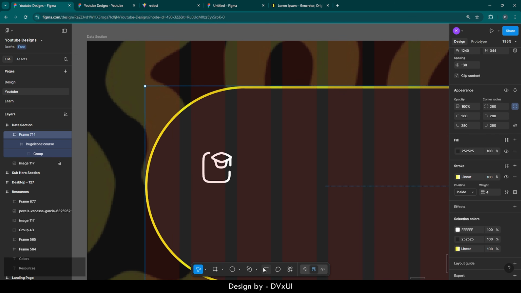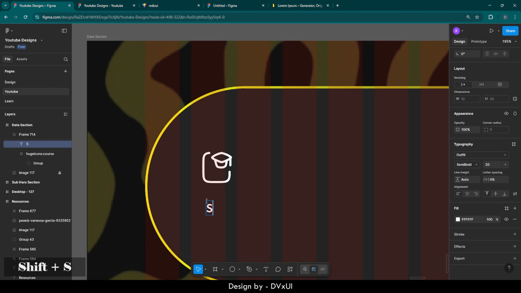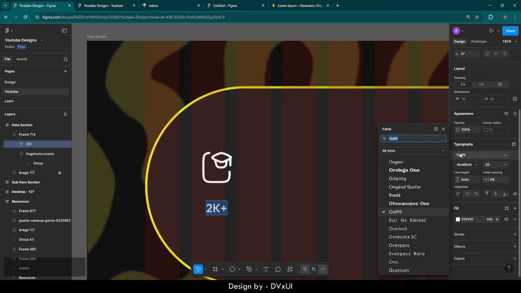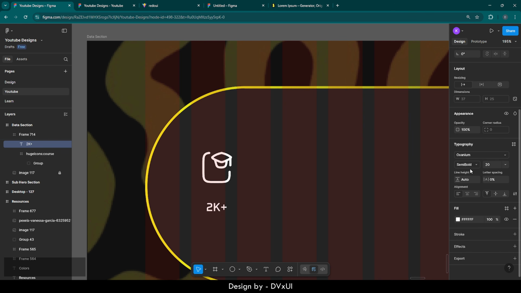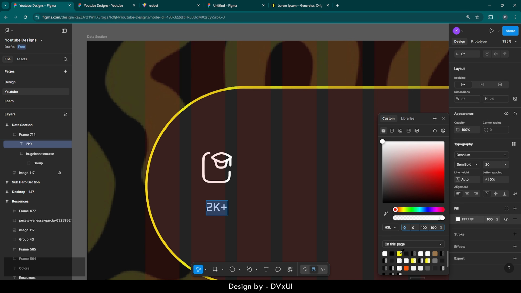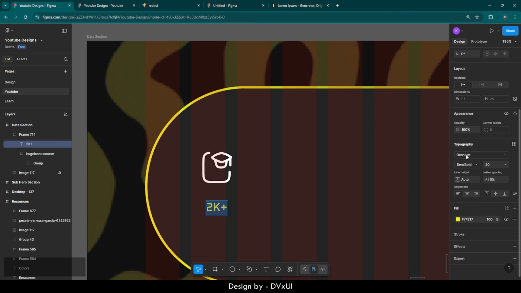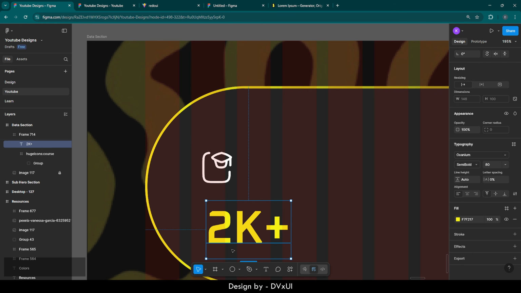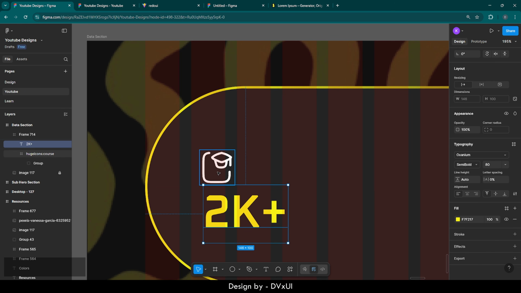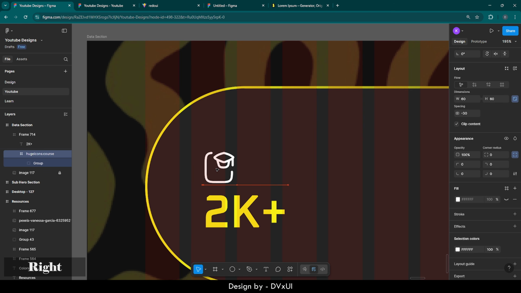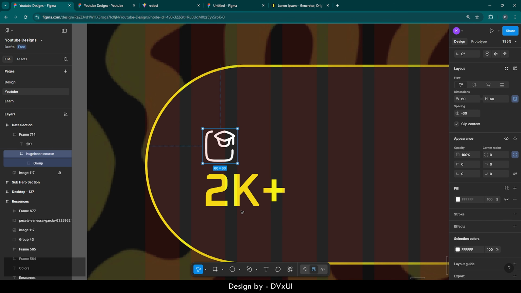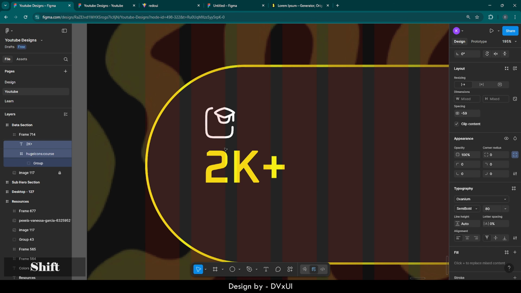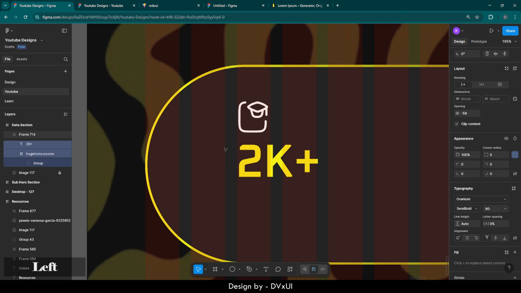Good. And now we need a text. And here I'm going to write 2K plus, not SK, but 2K. Select it. This is going to be Oxenium. And the color is going to be the primary. Font size is also going to be changed, which is going to be 80. Select it, put it over here, just align it with this icon. Make it perfect. Select both, put them up so that we have plenty of space. Put it over here.